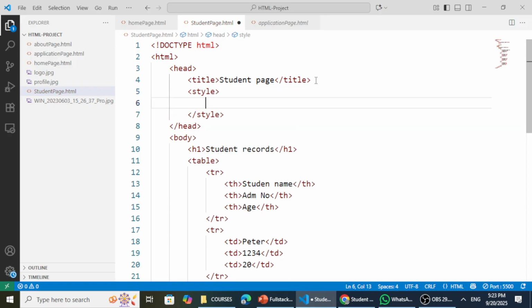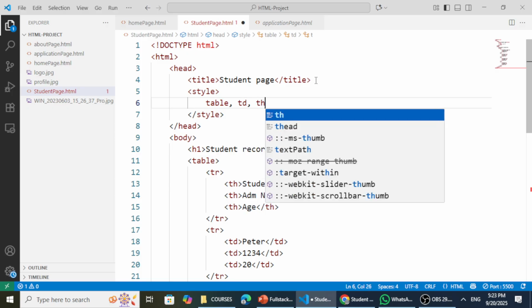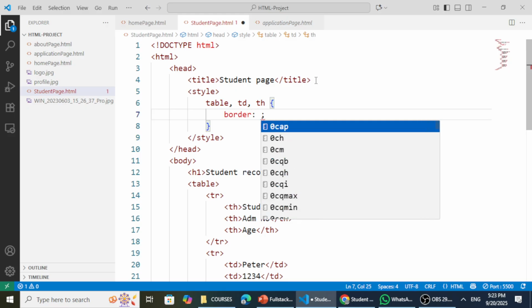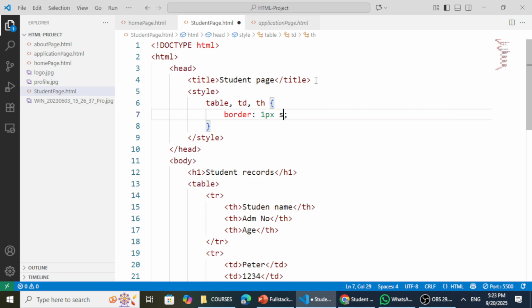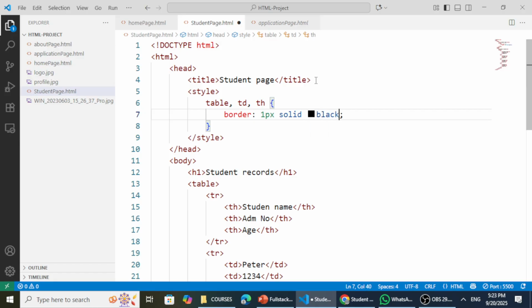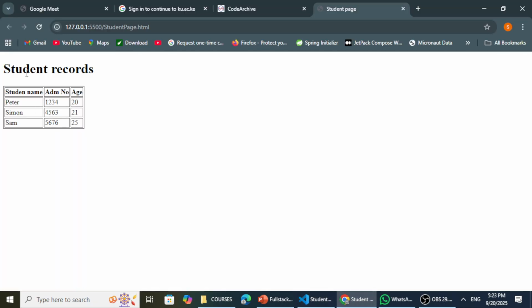And within the style, you're going to specify that the table and the table data and the table heading should have a border, and this border is the border line, and this line should be 1 pixel in width, and the type of the line should be a solid line, not a dotted line, and the color of the line should be black. Now when you save these changes and you go back to your browser, you're going to see we have these lines running between the rows and the columns.